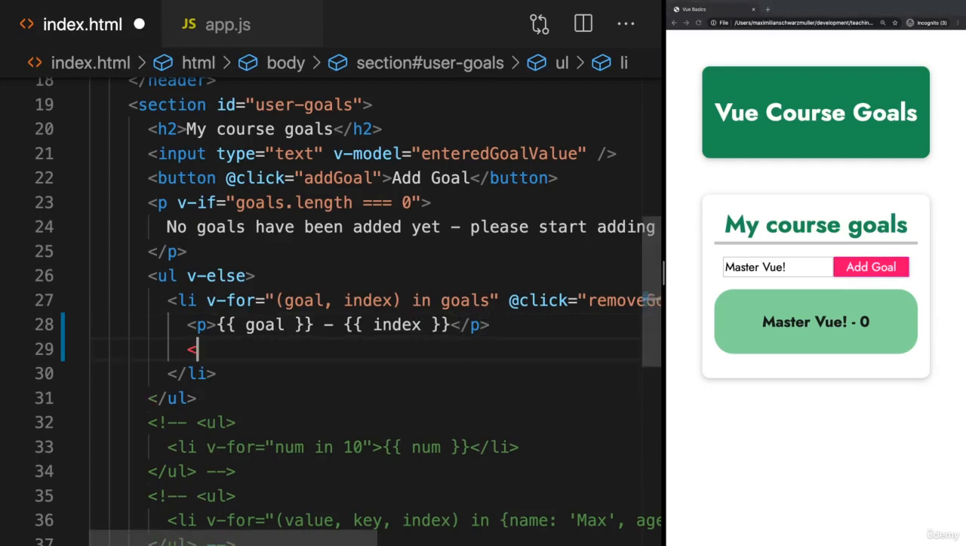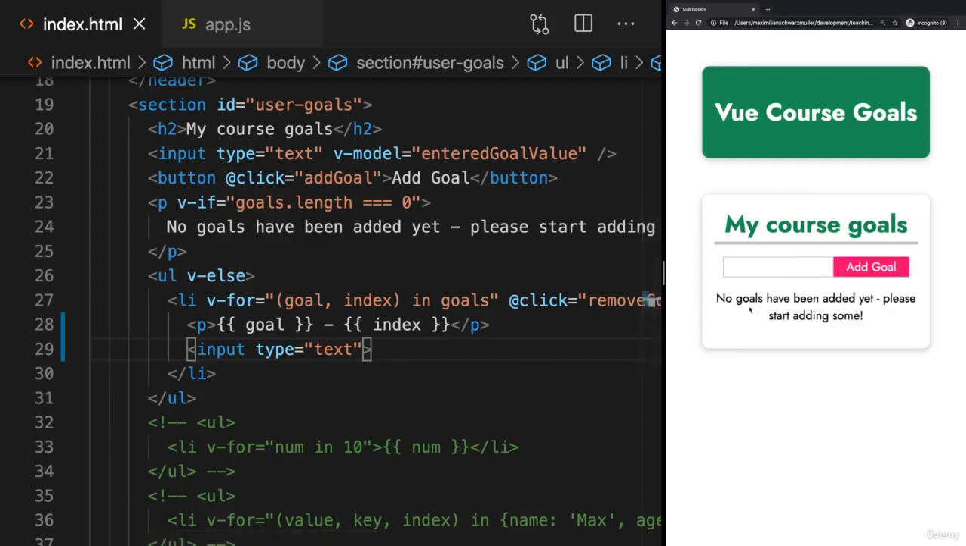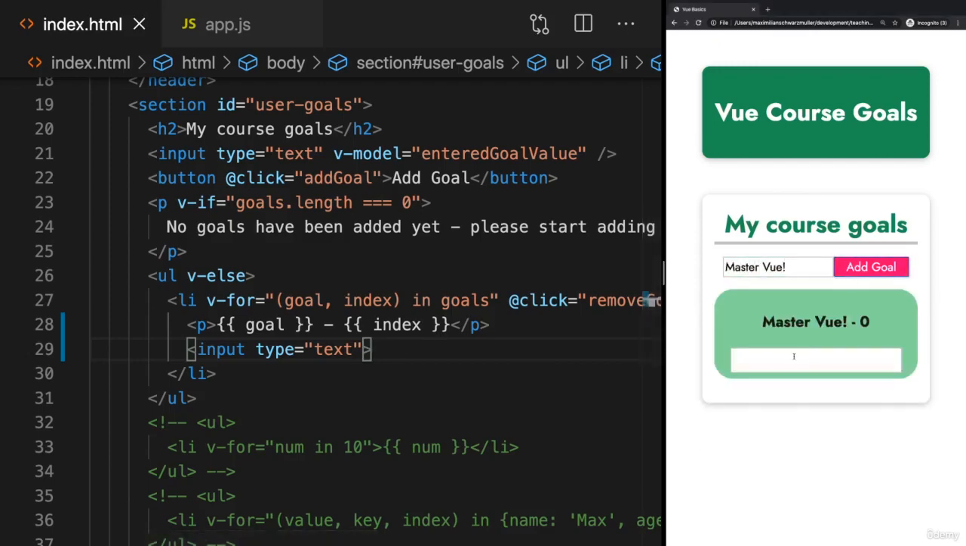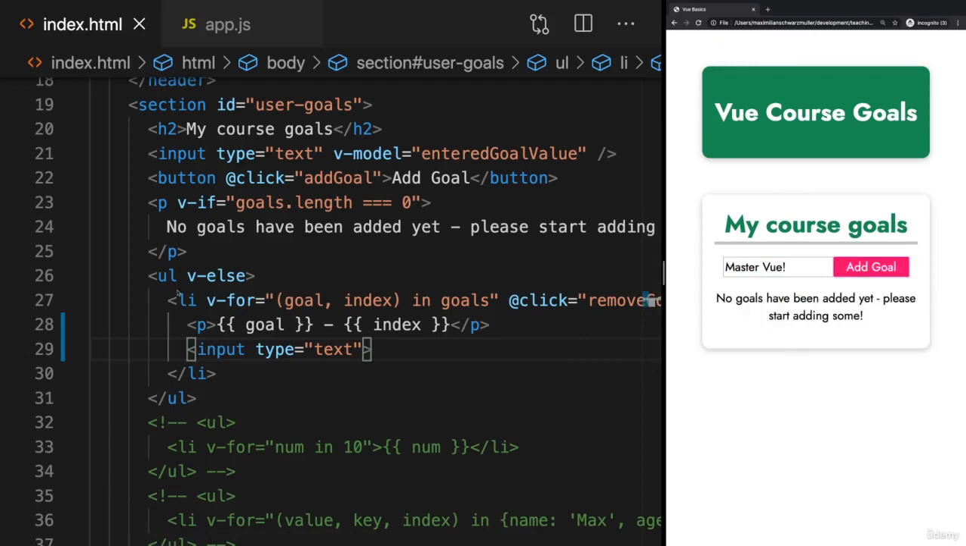Now let's say besides that, we also have an input here where we can enter some text. And let's also make sure we can actually enter something there, because right now, if I reload and add this, whenever I click in there, I also click on the list item and therefore it's removed. We can avoid this by adding a click listener here where we add the stop modifier.